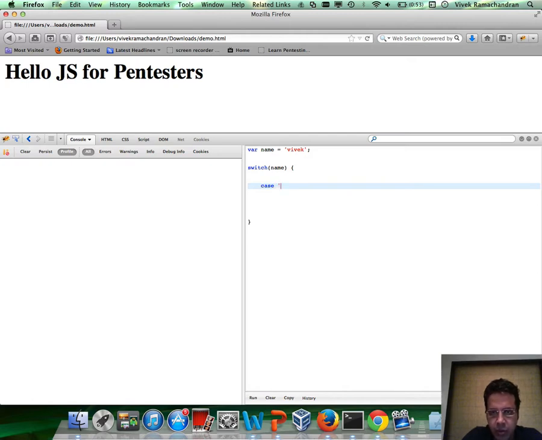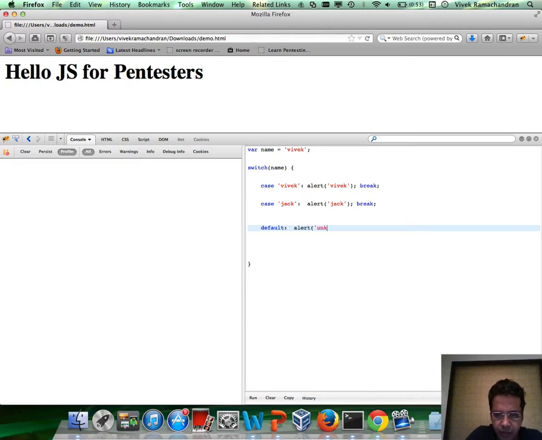Case, let's say Vivek. This should be alert, say Vivek. Then we have the break statement. So we have case Jack, alert Jack, then again break. And then we have a default condition which is met if no other conditions are met. Alert unknown name.